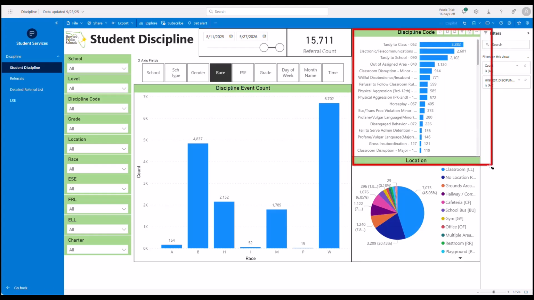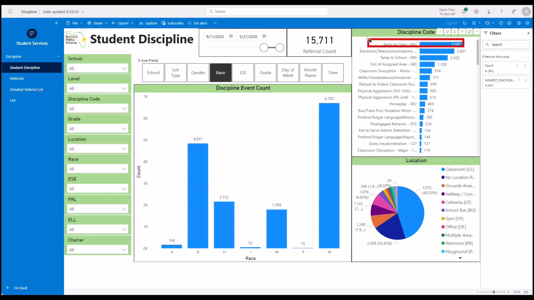Notice the discipline code window or visual. Codes or behaviors are listed in descending order, starting with the prevalent behavior on top and continuing with the least prevalent behavior below. In this example, tardy to class is the most frequently occurring behavior across the district at this time, followed closely by electronic telecommunications device misuse minor, tardy to school, out of assigned area, and classroom disruption minor, rounding out the top 5 most frequently occurring behaviors.